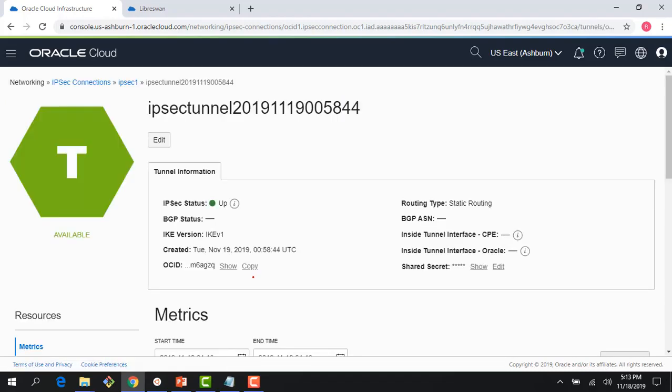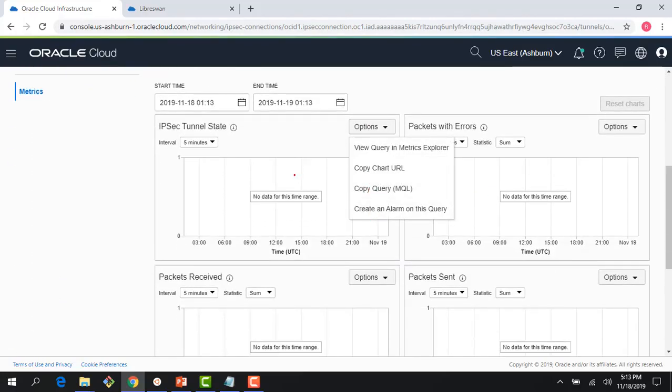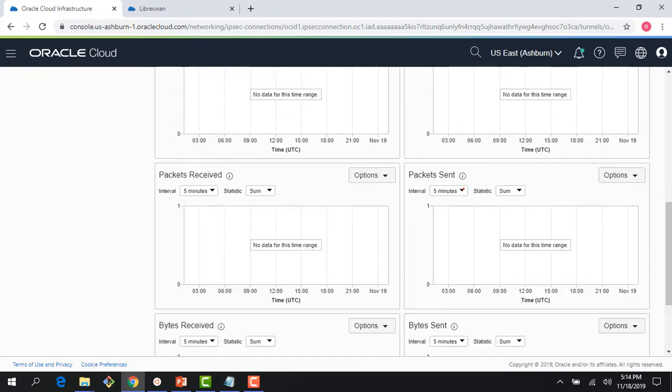Now, if I had an instance running inside that subnet, I could have pinged my Libreswan VM and vice versa to show you the connectivity. But you can see the IPsec status up here, and basically what it means is the tunnel has been established between the on-premises CPE device, which is the Libreswan VM running in AWS, and my OCI DRG, the two tunnels I have, right? And right here you can see some of the metrics. There is no data here, but you can see the tunnel state, packets with errors, etc.